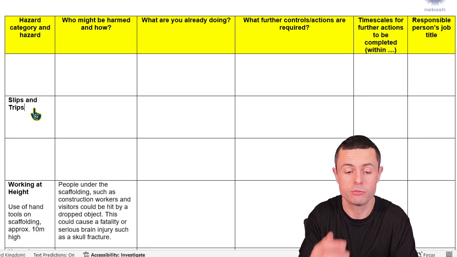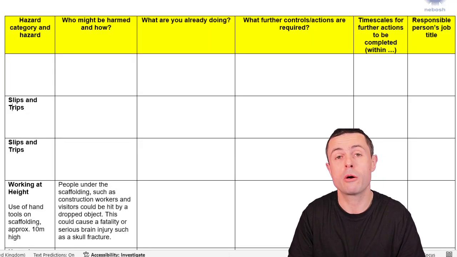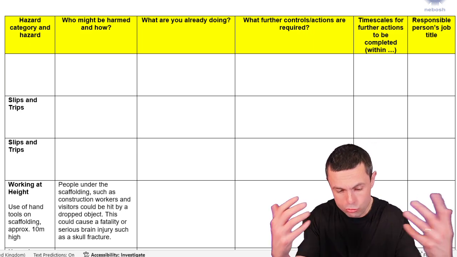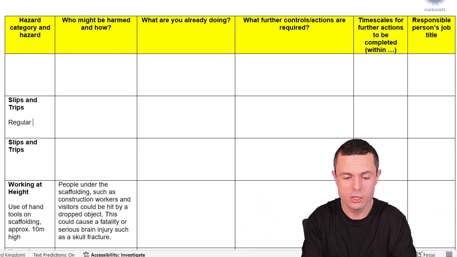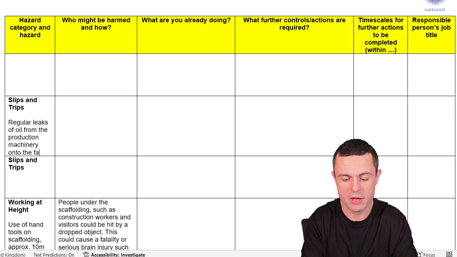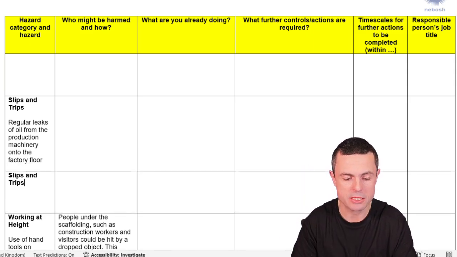So what do we do then? Well, we will write slips and trips as a hazard category for both slips and trips. It is still the same hazard category, so let's put that in twice. Slips and trips. And in one of them, we're going to put our slip hazards, and in the other, we're going to put our trip hazards. So we could say regular leaks of oil from the production machinery onto the factory floor. Very clearly, that is a slip hazard.